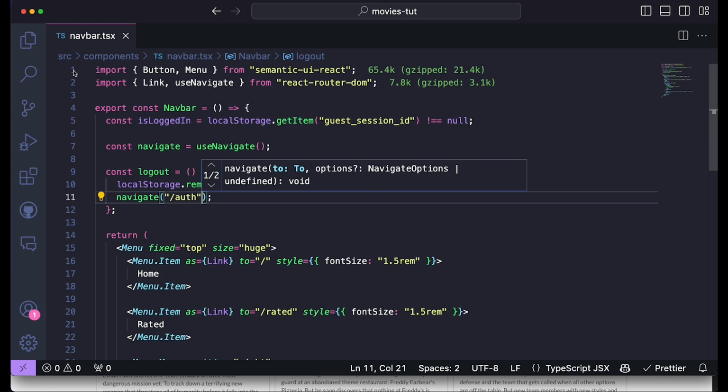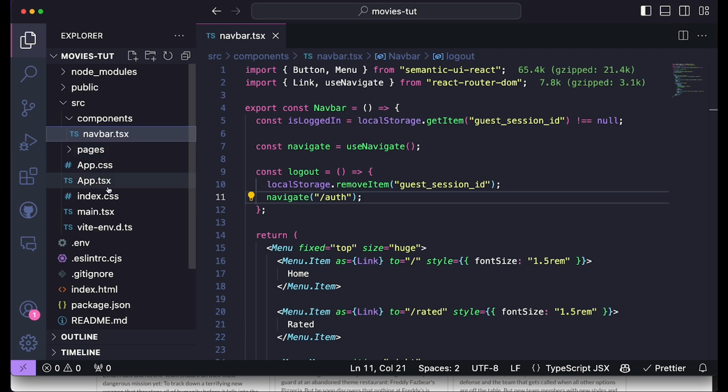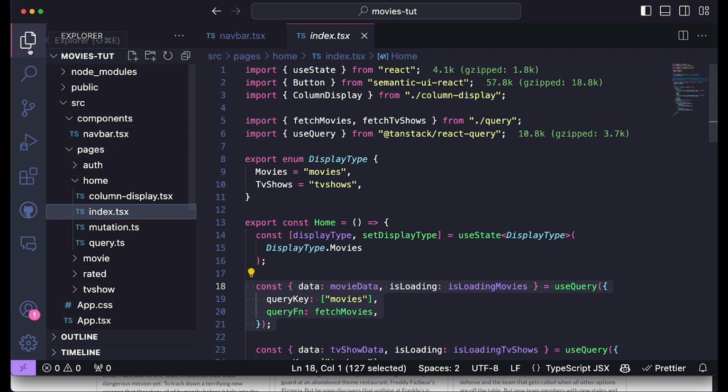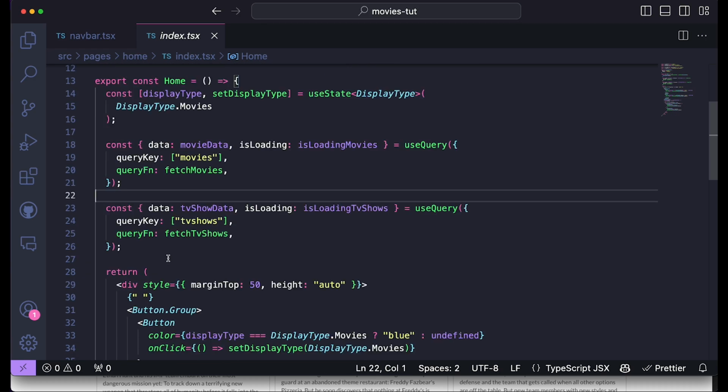And one thing I also want to do is I don't want to be able to go to the home page or any other page, to be honest, but I'll just do this with the home page so you guys can see how to do it.